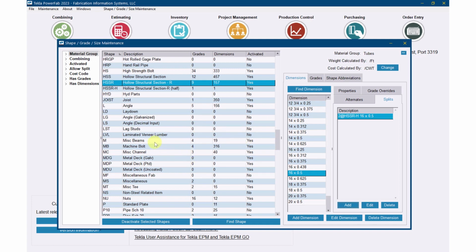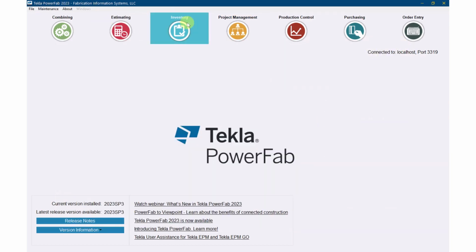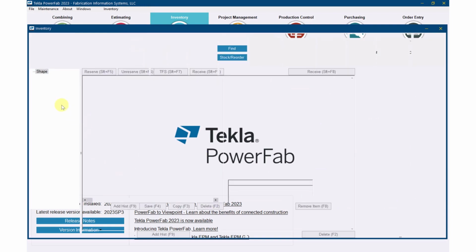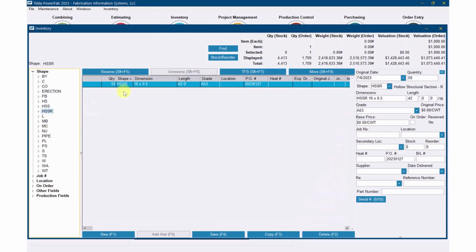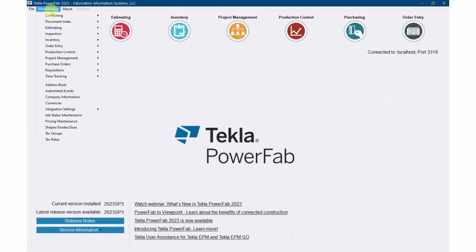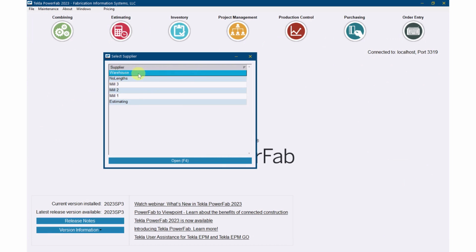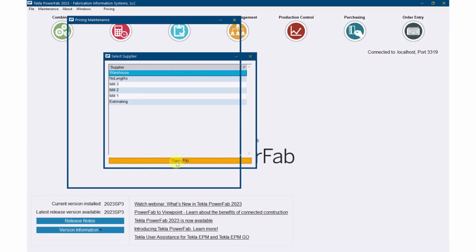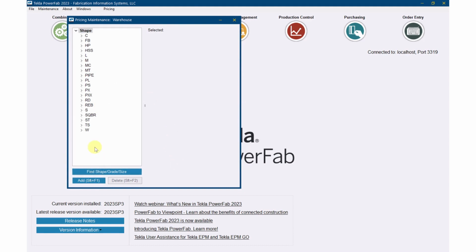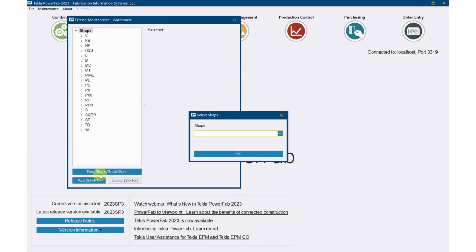Now, we also need to set this up. Now, I've got pieces in inventory here. If I go to inventory and look at HSSR, you'll see I've got some 16-inch, half-inch wall showing in inventory here. But in order to do this to where if we needed to order it, you would also want to then go to pricing maintenance. And I'm going to use the warehouse one. You'll have to look and see whichever one you're using when you do your combining. But I want to put HSSR in here. So I'm going to add HSSR and go OK.